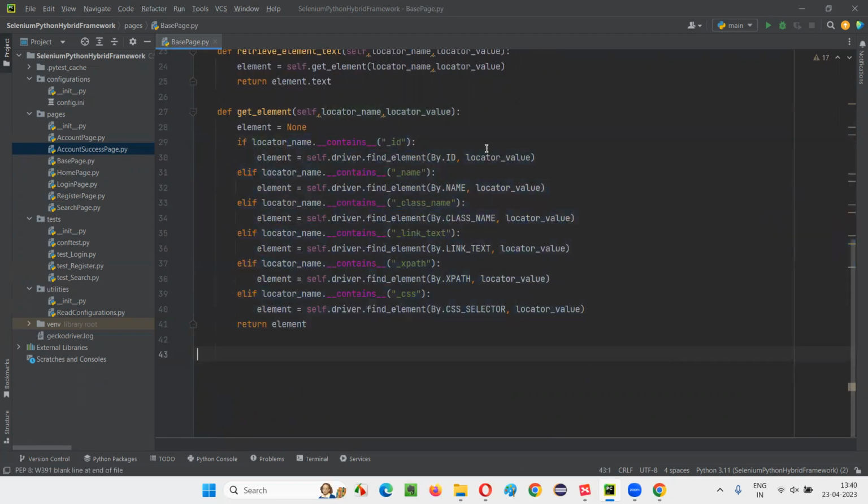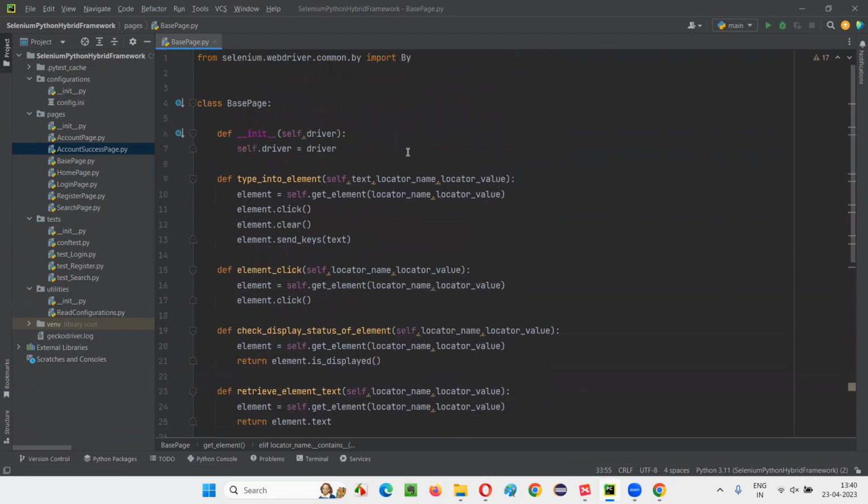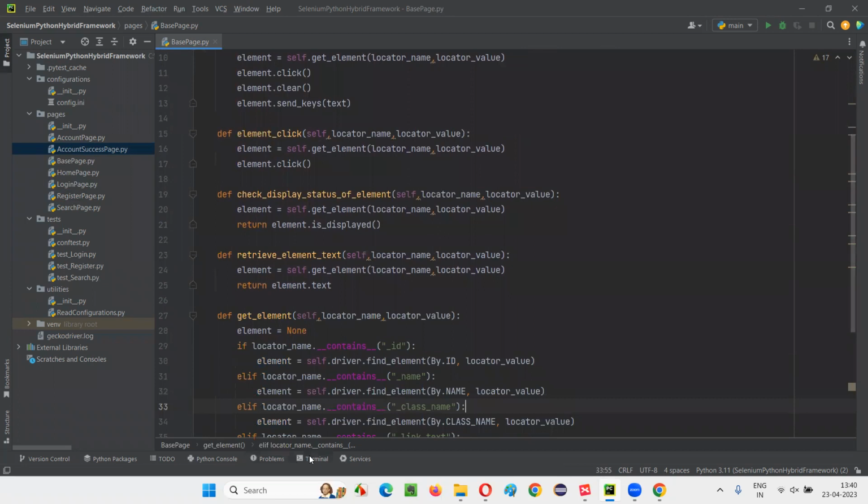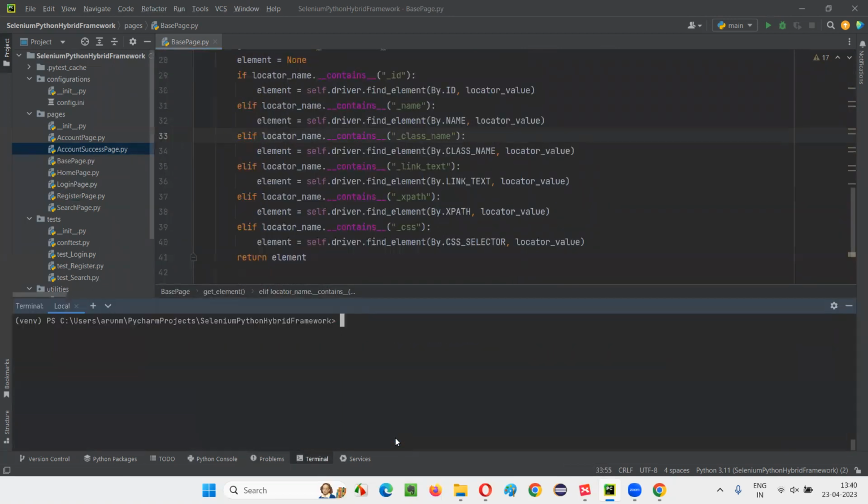So here we are passing the locator value. Here we are passing the locator name. All places. So here locator name dot contains. Okay, the name we are checking and the value we are passing. Based on the name we are passing the value like that. So I think it should work now most probably. Let's run this and find it out.